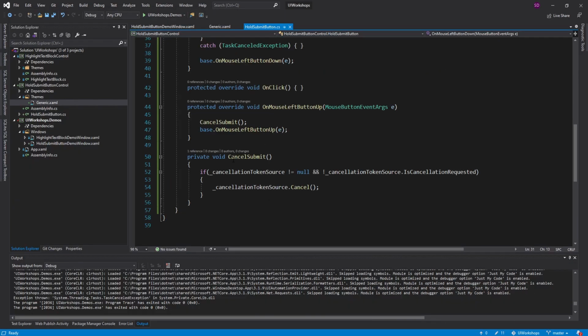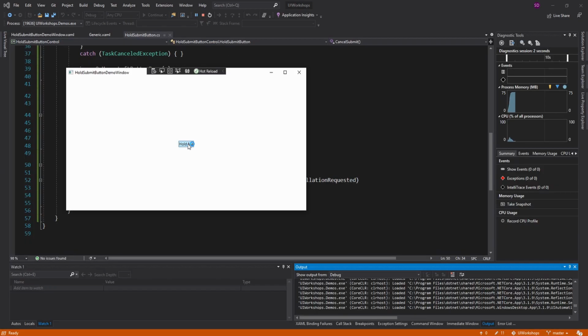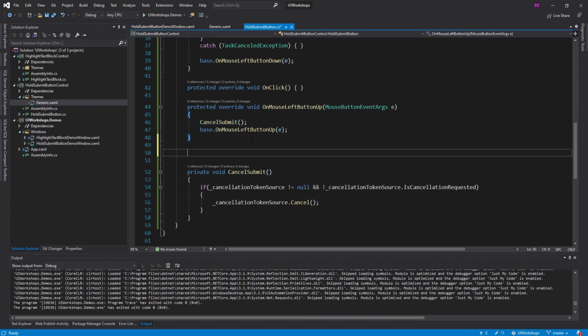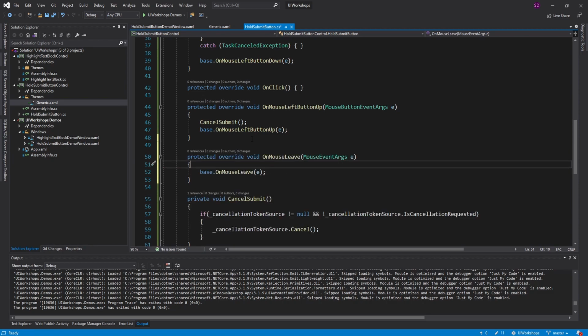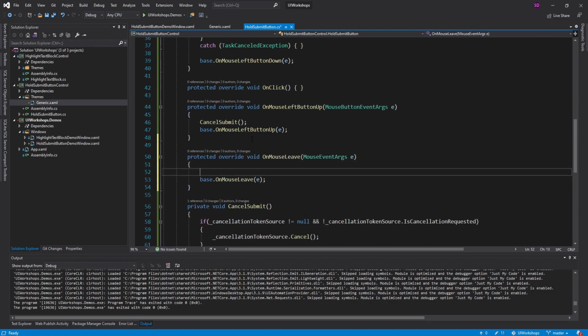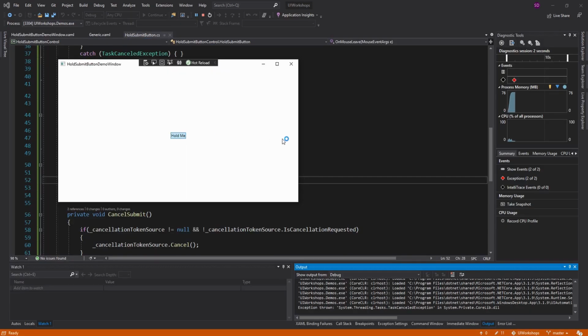Alright, so the reason I moved all the cancel submit logic into its own method is because if you press the button and then move away, it still submits it. So what we have to do is cancel the submission whenever the mouse leaves the button. So whenever we're not hovering over the button anymore, we're going to cancel the submit. So here we go, press it, move away, and there we go. Task was canceled because we are no longer on top of the button.